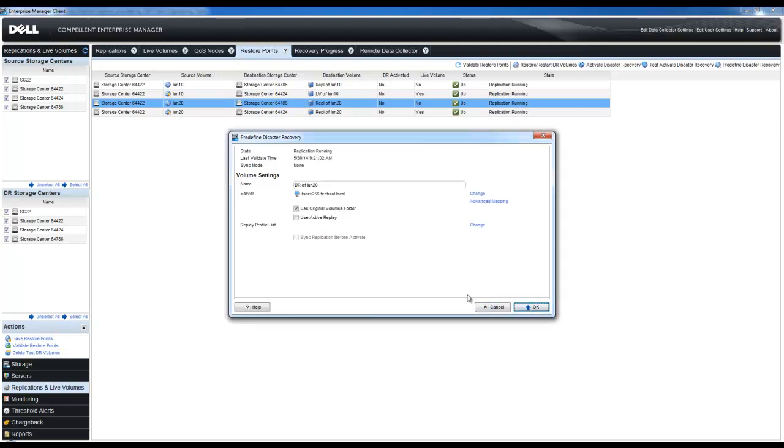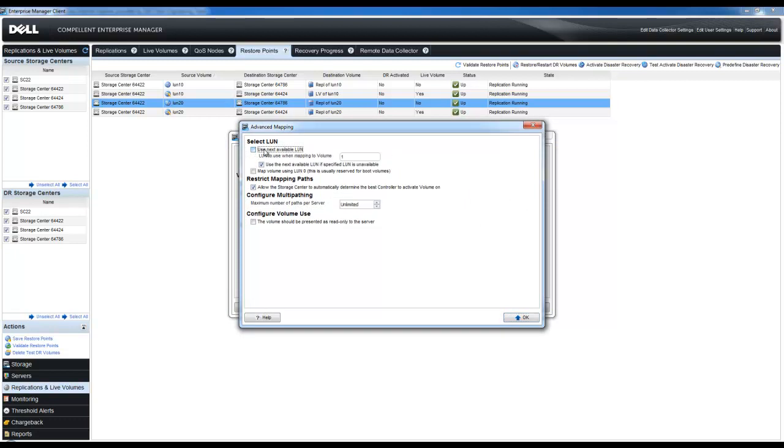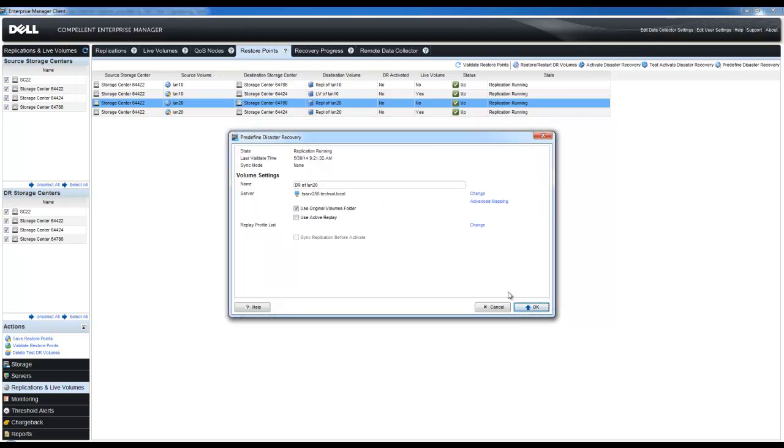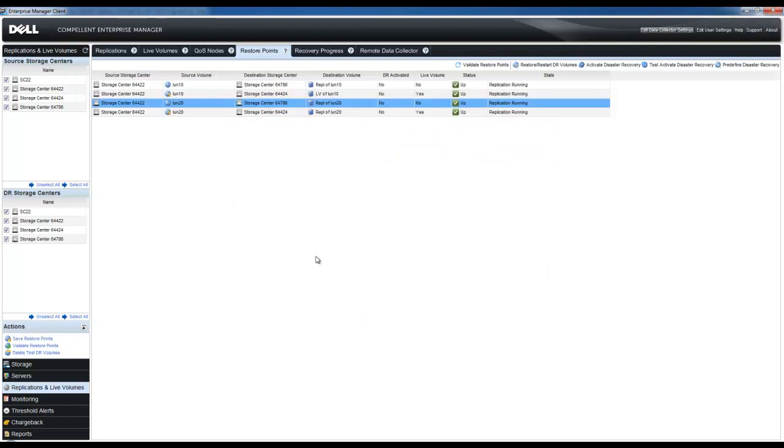Click OK. I have the option to choose an advanced mapping. In this case, once again, I would like some LUN consistency. So I'll choose or predefine LUN20. Click OK and click OK. At this point, LUN20 is now configured with a predefined disaster recovery plan.